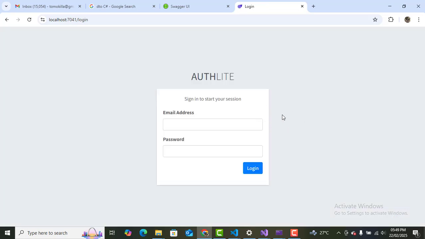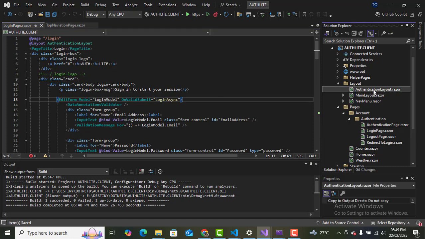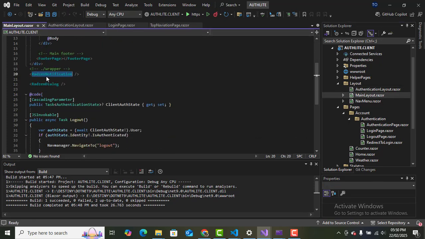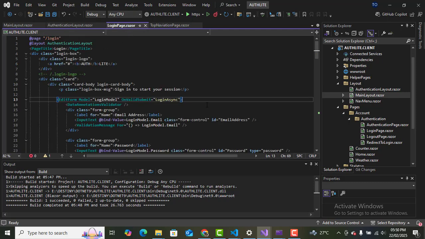For this login, there is a Radzen notification that we need to show here. Once you log in and it's successful, it should show you login success. So let's add that quickly. You see now the login page is borrowing from the authentication layout. So we go to the authentication layout and just down here, you add this Radzen notification. Remember, this notification, we've put it already within the main layout here. So we're also putting it under this layout, so you'll be able to see that notification.